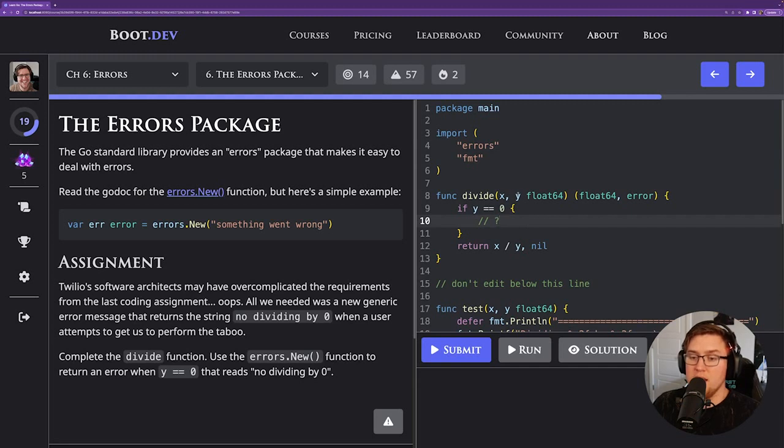Basically, if y is 0, which means that the number that we divide by would be 0, which is obviously a huge problem in mathematics. You're not allowed to do that in Go or most programming languages that I'm aware of. So we need to return an error here so that this operation never happens. So we'll return errors.New. Looks like the errors package is already imported for us, and we just need to return an error that says "no dividing by 0".